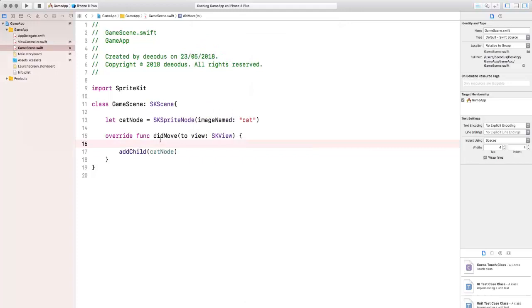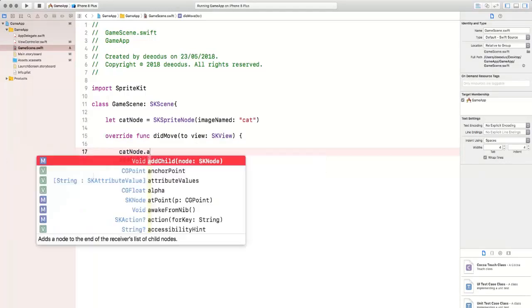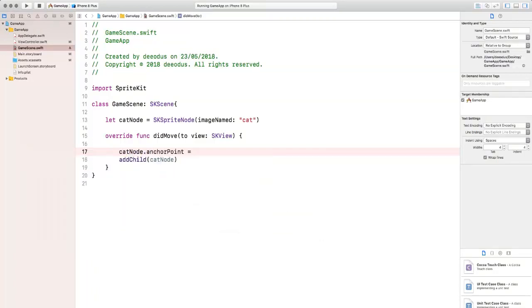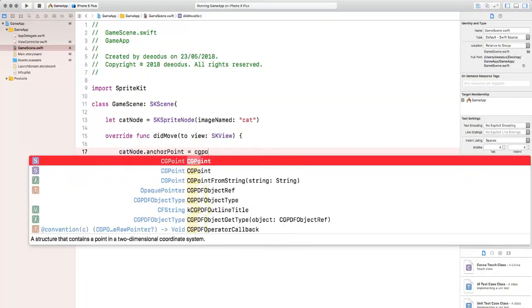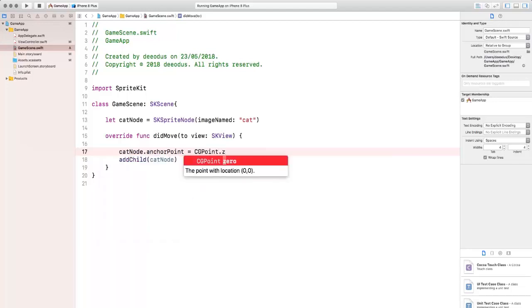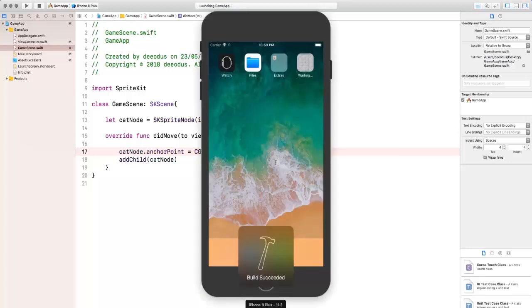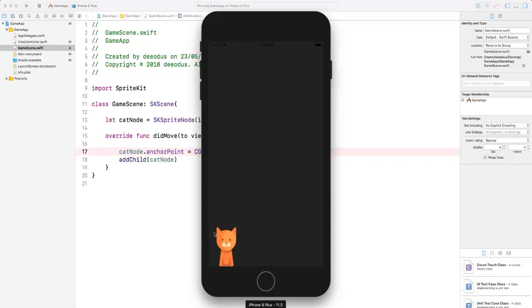So what you want to do is, after you create the node, we can change some of the properties. The first property we're going to change is called the anchor point. So I'm going to say catNode.anchorPoint, and I want to change the anchor point to a CGPoint of zero. So if you say CGPoint.zero, this will be explained in the next lesson, so don't worry about it, just do it. And then if we run the app now, we will see that the full image of the cat shows. Now that we have changed the anchor point, we can see the full image of the cat.